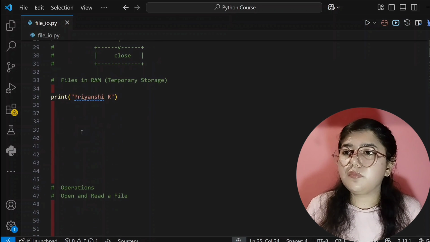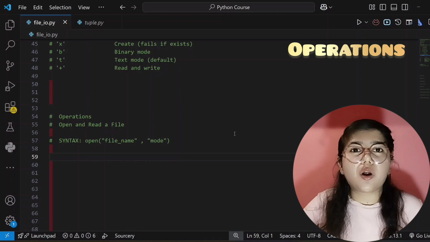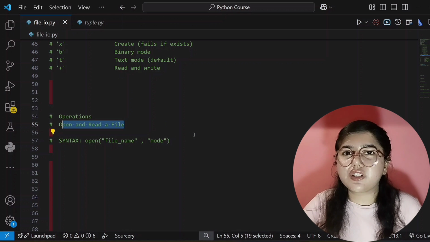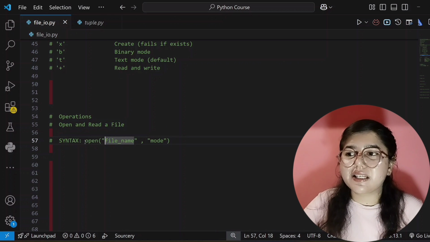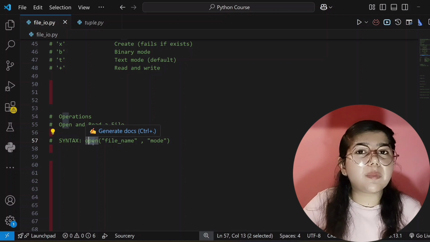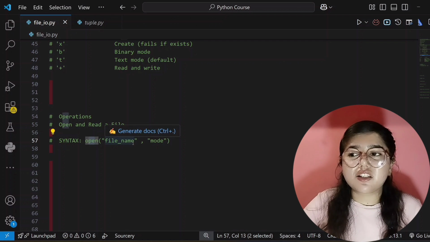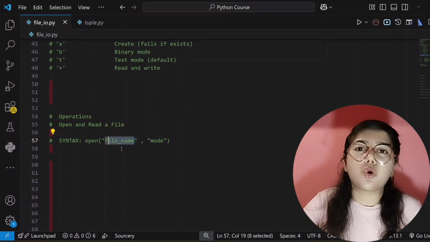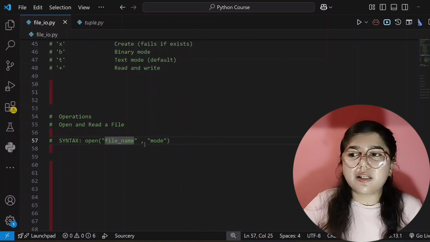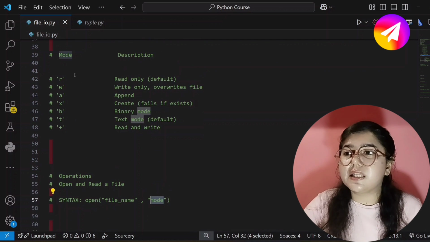Okay, so we have seen the temporary storage. Now we will see operations on our files, and our first operation is to open and read a file. How will we open and read a file? Let's see. Its syntax is, first you have to write open. What does this open mean? This open is a predefined, pre-built function in Python, and we are just using it by its name, right? Now inside parentheses, first you have to pass the file name, which file you want to read or write or delete or append, right? Then a comma, and then you have to pass the mode. What does this mode mean? See here, these are the modes.